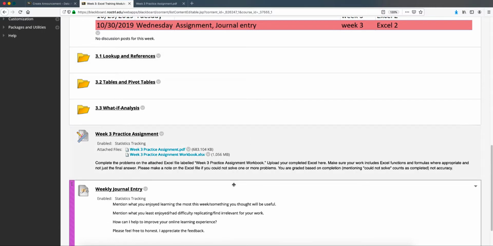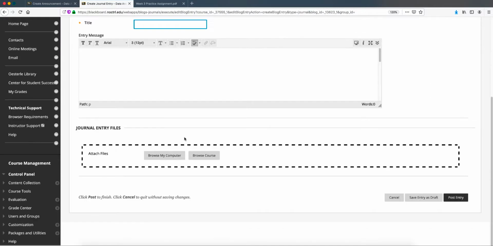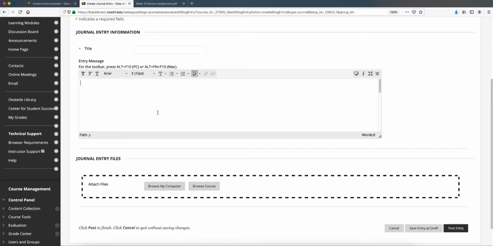For the journal entries, one other thing is that you can enter multiple journal entries because it is just one journal entry and it keeps track of all your entries every week. So you don't have to edit your last journal entry. If you go in, you can always create a journal entry each week and put in your message, and you can see all your journal entries at once.